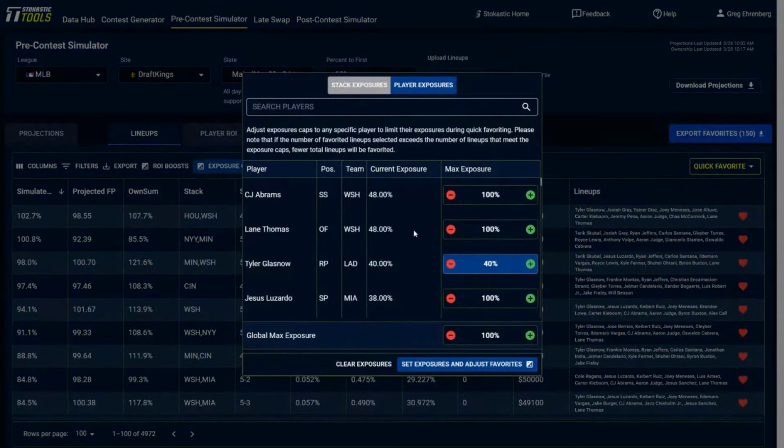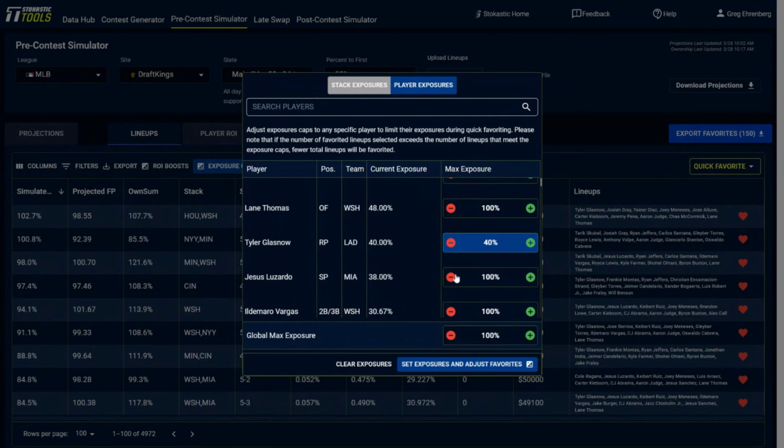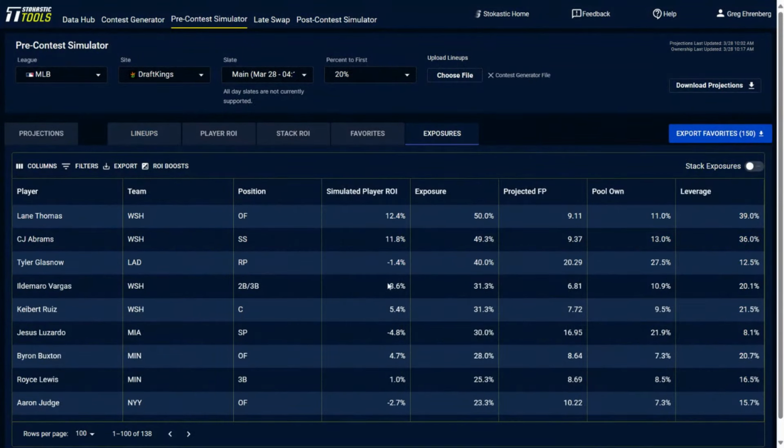So we already did that with Glasnow here at 40%. Maybe now you want to say, well, I only want 30% of Jesus Luzardo. You can do the same deal. Go to Jesus Luzardo, select 30%, and it's going to readjust your lineups. Now you'll see we still have the 40% of Tyler Glasnow, and now Luzardo, he's been capped in 30% of our lineups. So this is how you use the Sims tool and also how you can manipulate some of your lineups. There's a lot of options to change the correlations of players using the stack boost. You can change the individual player exposures. And yeah, it should be a really fun way to build out MLB lineups.